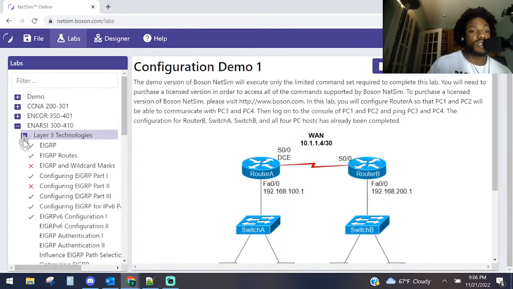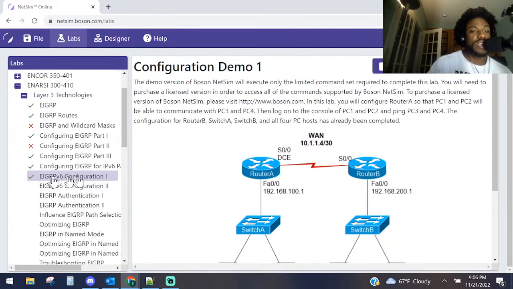It's an NRC Labs, the Layer 3 lab. We did EIGRP version 6. No, we did this one right here last week. Today we're gonna do this one. If we got time, we'll do the second one.